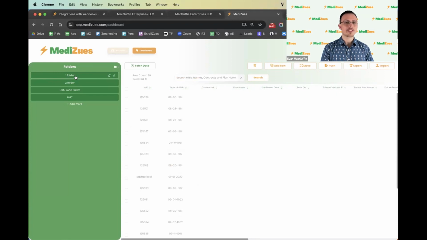One folder. Now, let's just say you had on one screen GoHighLevel and another screen MediZues, and you did it in GoHighLevel, it would take a second, but you wouldn't see it pop up dynamically. What you would have to do is hit another folder and then go back to the folder and refresh. You don't have to refresh up here, but you have to go to another folder, go back to one folder, and boom, it'll populate. Beautiful. So now you have all 20 people in that folder.